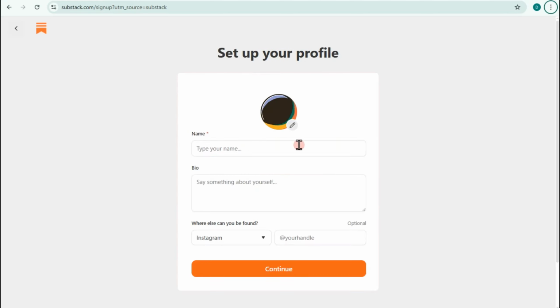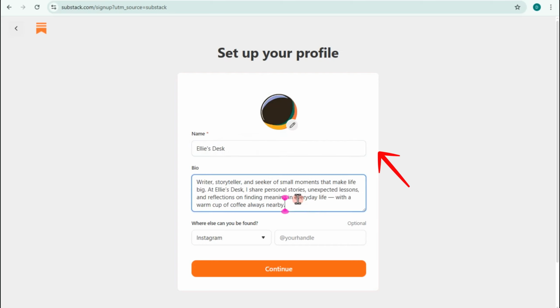You can add the name of your profile. You can also add your profile picture or logo here of your company or of your site. And then make sure that it's a unique name. Add your bio. You can also add your Instagram right here, but actually this one is optional. After that, you can now proceed or continue.